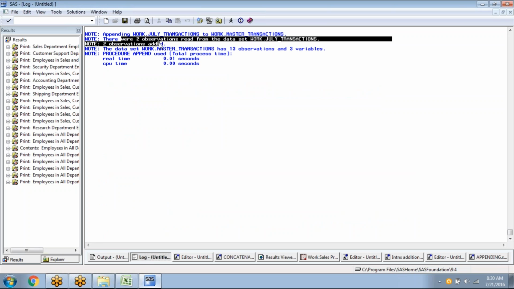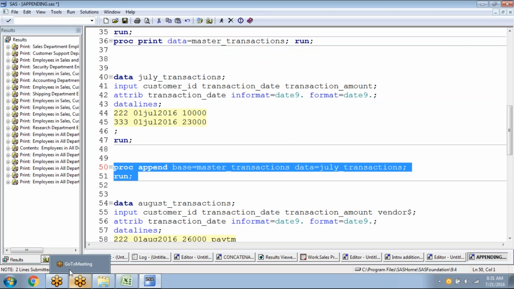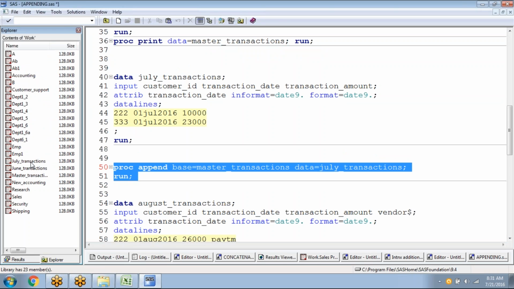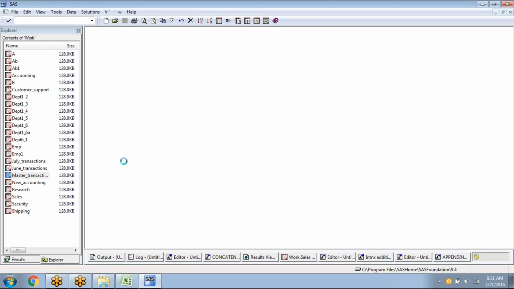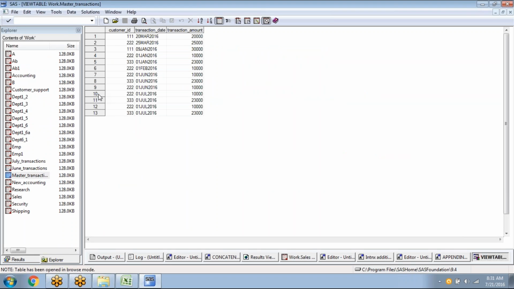Let's see here. There were 2 observations read from work.july transaction. Now you have a total of 13. Why do you have 13? Because I have executed append 2 times. Let me go to master transaction. Yeah, I have executed it 2 times, so it added the July records 2 times.